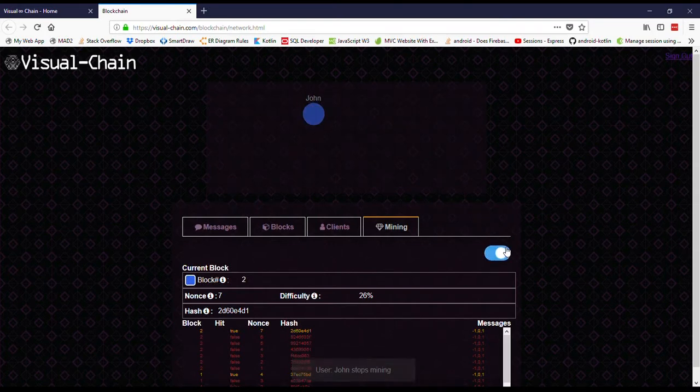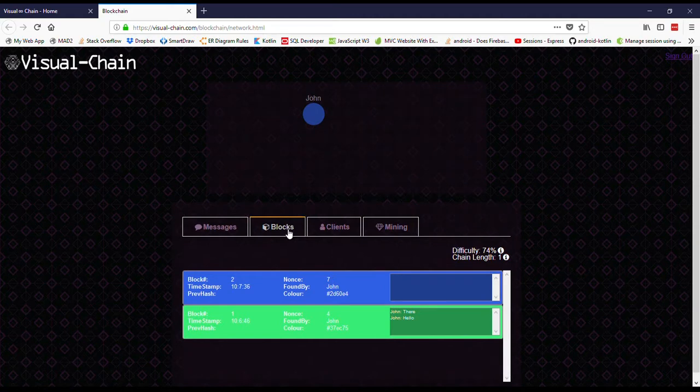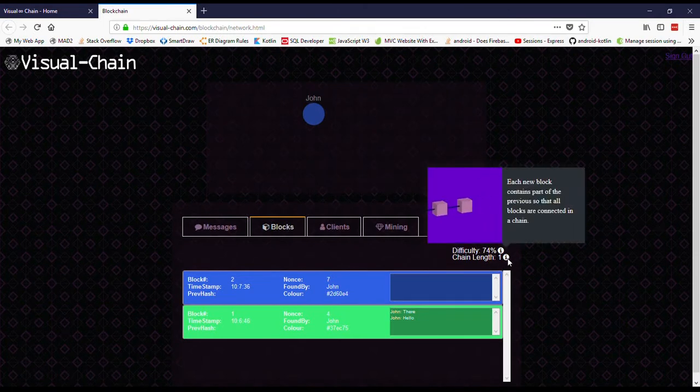And there we go. Fantastic. I found another block. And we can see again that they match up. So if I move over here into blocks, I can see that I now have 2 blocks on my chain, and my chain length has changed.